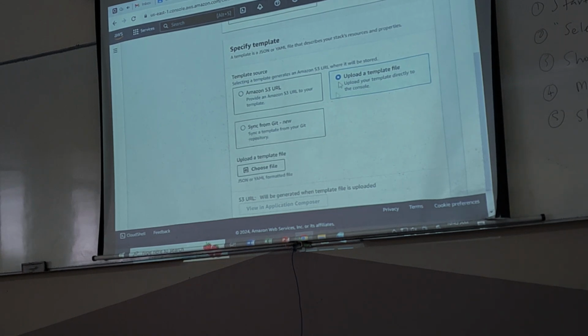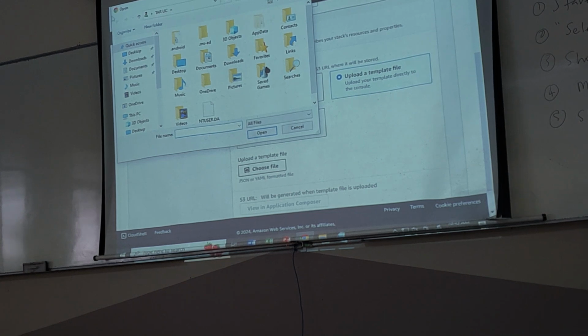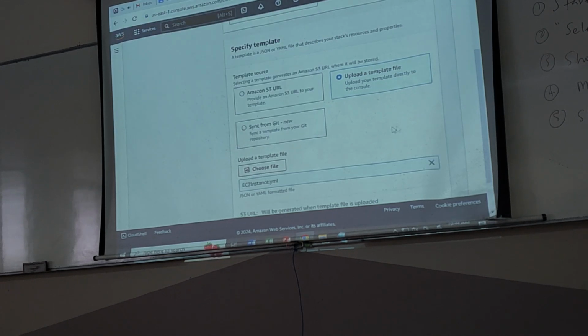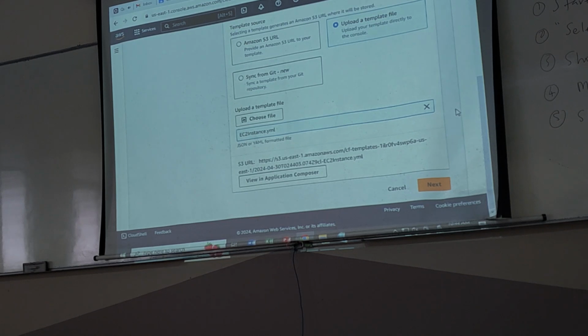Now it is a file. And choose your file where you downloaded the file. And choose the EC2 YAML file you edited just now. Supposedly it can work already.